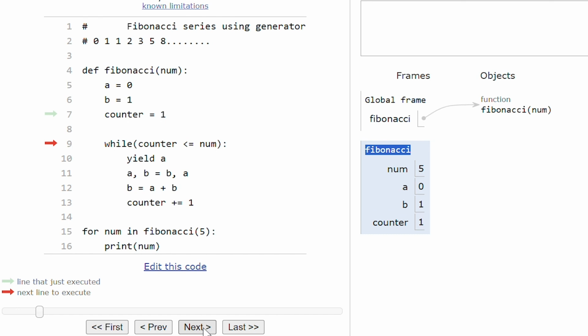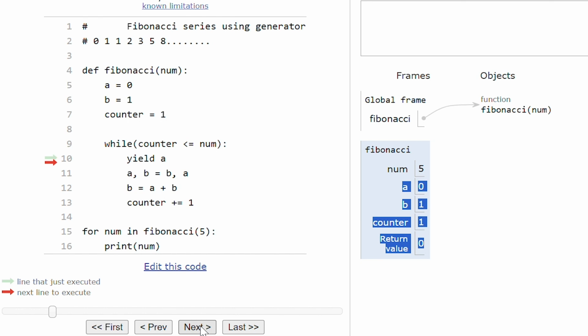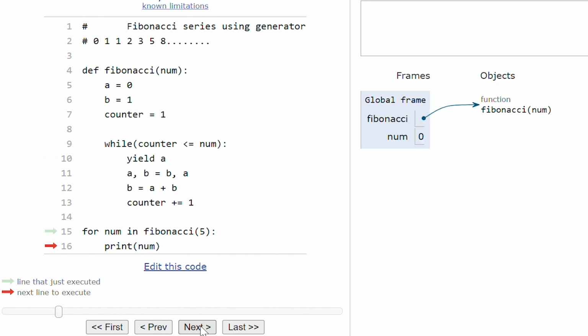Then we have a while loop, while counter is less than or equal to number. At line number 11 itself, it will encounter the yield statement, so it will return from the function here itself, from this generator, out of this while loop. And so a will be returned. Number will have the value of a, and the value of a is nothing but 0 initially, so number will become 0. And we are printing number, so 0 will be printed to the output screen.